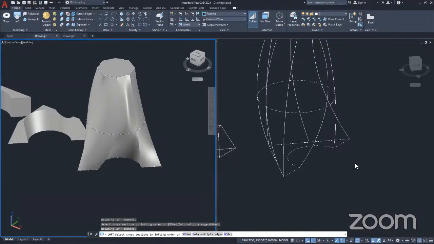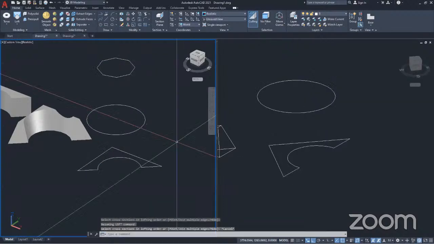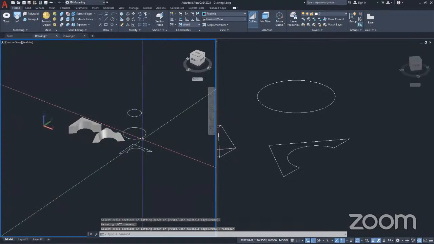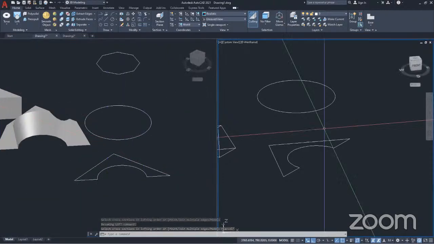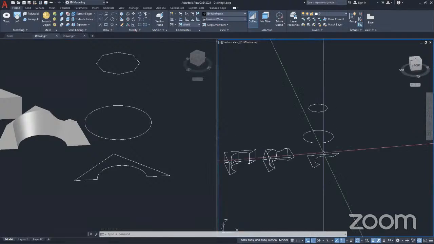So I'll go over that again. Yes, it's the Loft command. Okay, understood. So okay, that is it. So now I had to escape it because I wanted to go over it again. So now let's see it again.